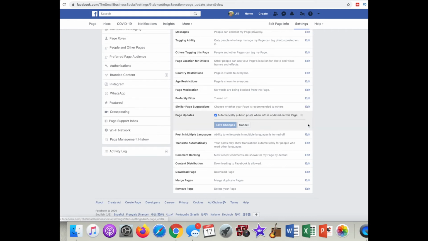Now, the page updates setting automatically publishes posts when info is updated on this page. I turn this off. I don't like this. Remember, I was having you delete all of the things we set up initially. Those aren't posts. There's no benefit to those. So I would definitely turn that off.